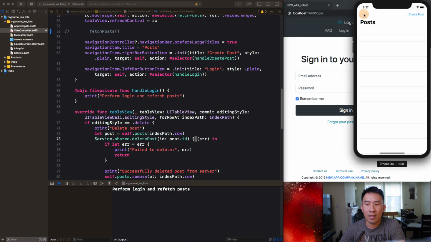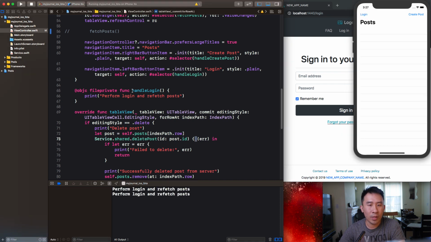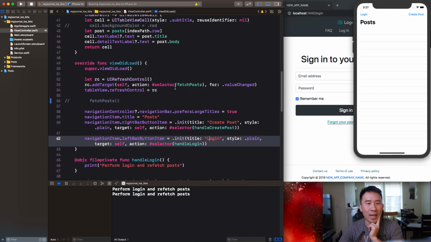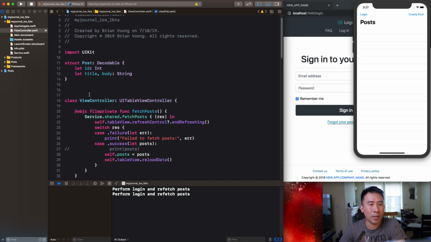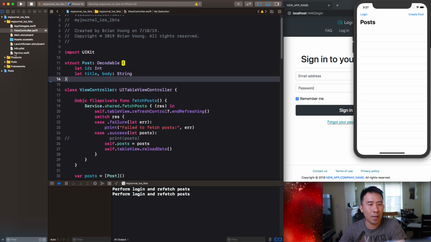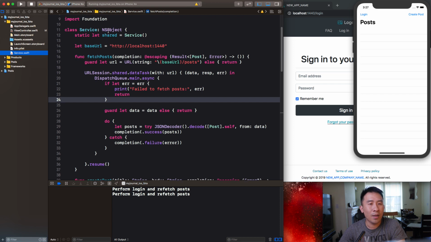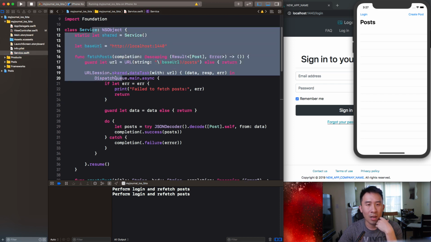Right here, if I click on the top left login, you can see that we are hitting this login private function. All it's doing right now is printing the perform login and try to attempt a refetch on the post objects. Okay, and the other refactoring that I did was I took the service code. So there used to be service code up here. And I took that code and put it inside of this file right over here so that we can separate all the logic cleanly into one single file.